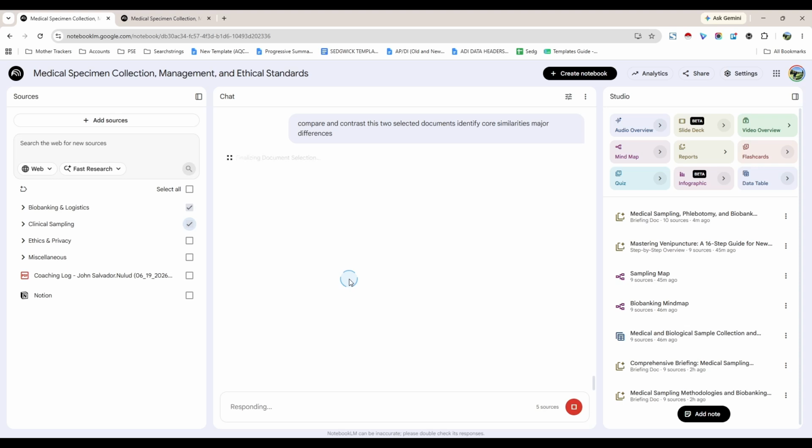And that's it. That's how to compare two distinct source documents using NotebookLM.